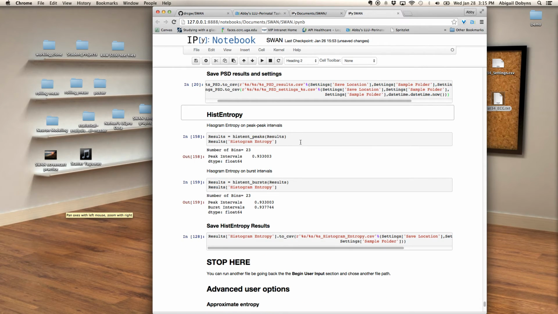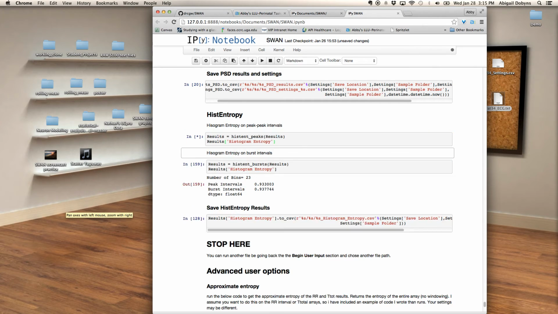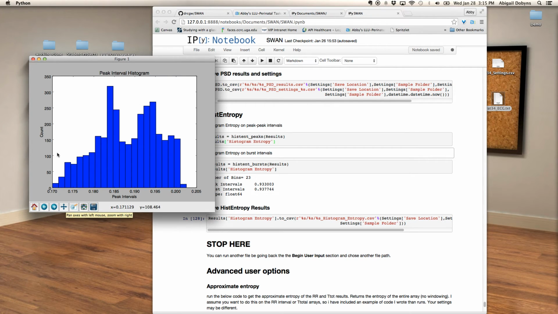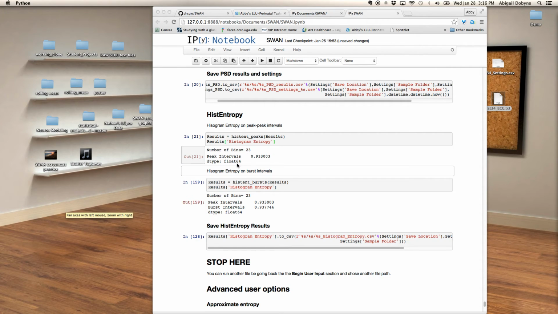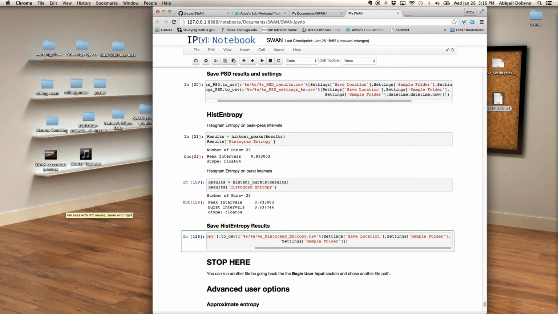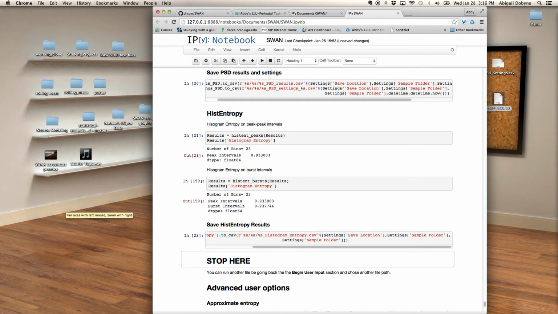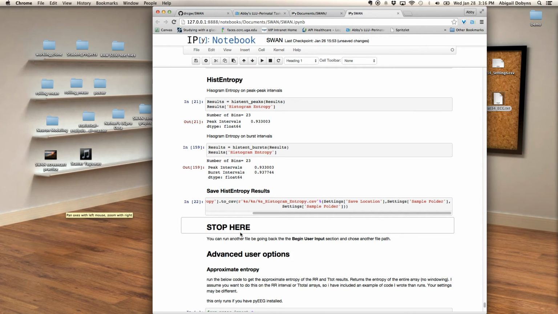The last thing you can do is histogram entropy. This is another measurement that you can do, again for intervals. So you can see that this is the histogram of the interval data, which you can save, and then underneath it'll give you the histogram entropy value. When you're done, you can save them. And then that's it, you're all done.